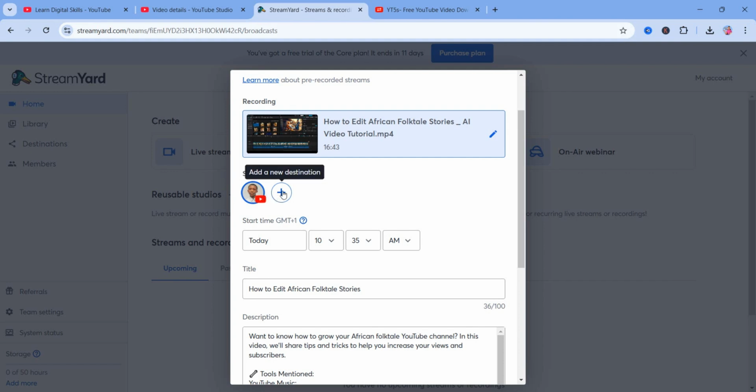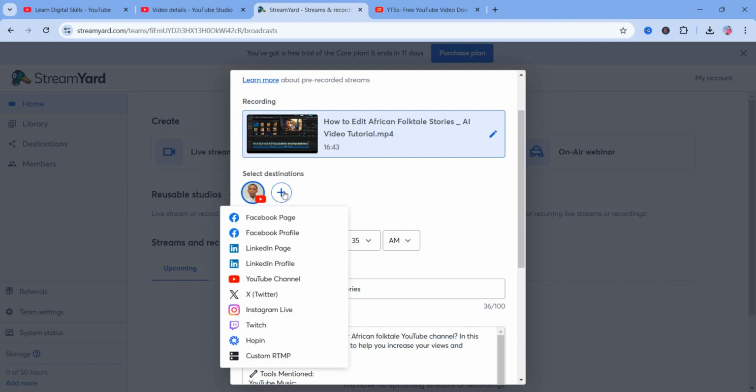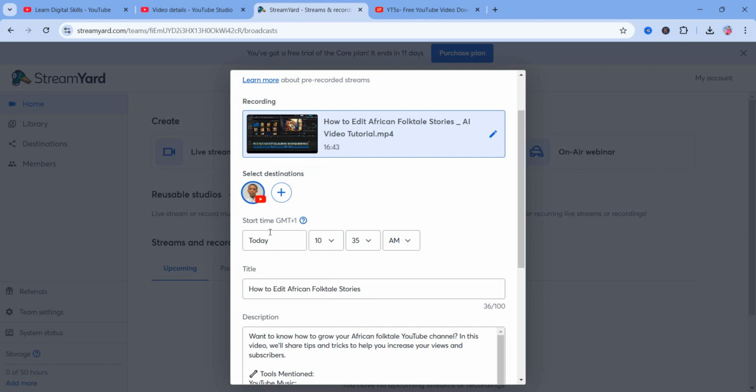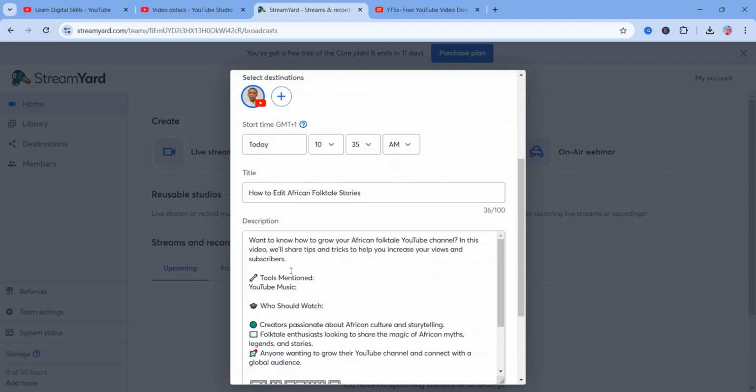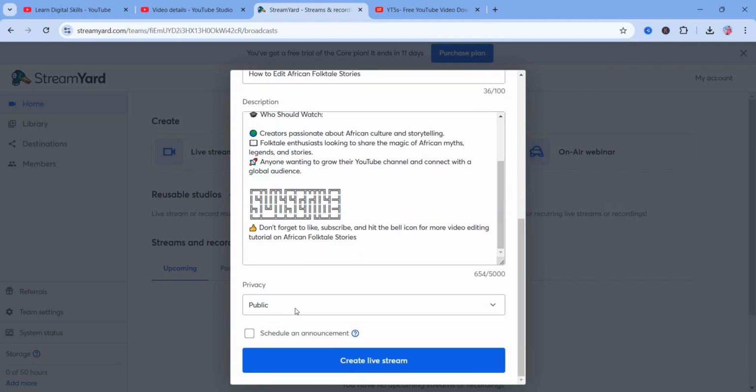This is it here. For you to add a new destination, click on the plus icon and then select which of the social media you want to use, either Facebook, LinkedIn, YouTube, Twitter, Instagram, Twitch, and the rest of that. Because I want to live stream on my YouTube, that's why I selected YouTube, and I have it here. Then you have the start time when you want your live stream to begin. You can also include a title, a description right here, and then your privacy to make it public or not. When you're done, you can now click on create live stream, and voila, you are good to go.